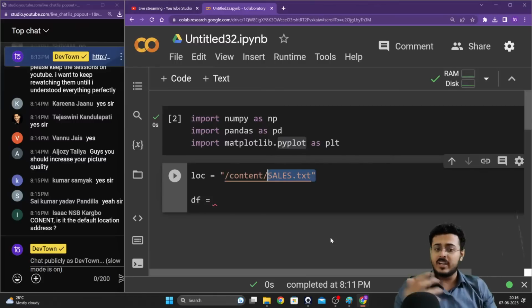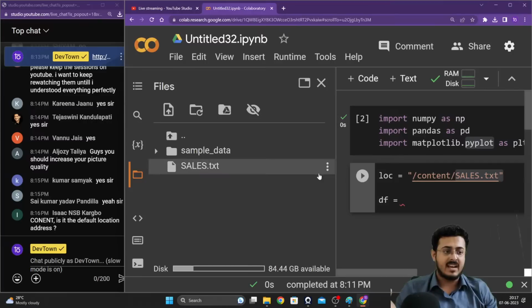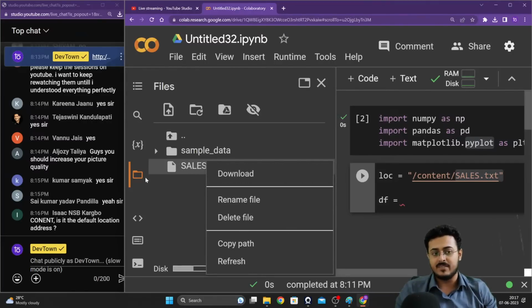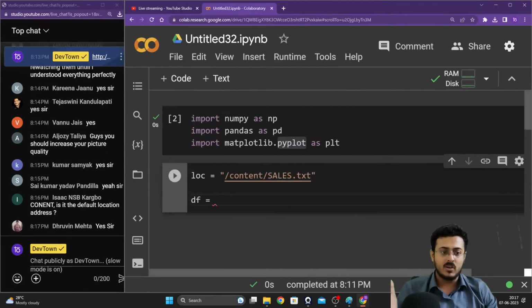Content, is it the default location address? Absolutely default. I've not changed anything. I've just uploaded a file. I've just copied the path to it. I've not changed anything right over there. It's the default location itself.